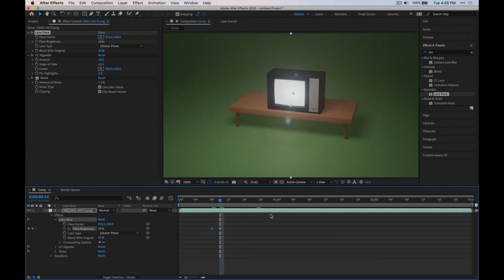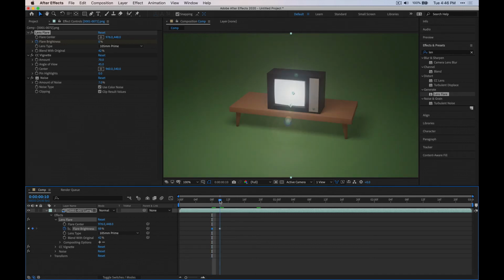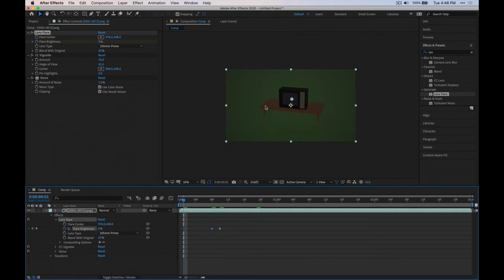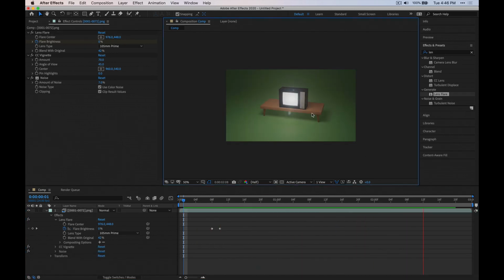This requires more knowledge of After Effects if you don't know how to do keyframing. Essentially, you turn on this stopwatch icon to enable keyframing, and then you can click this button to add a keyframe. This is, again, more advanced. You don't have to add, nor should you really ever add lens flare, but I'm doing it because I can. So there we go. Some magical TV here with lens flare.